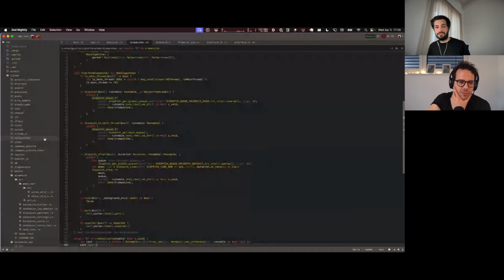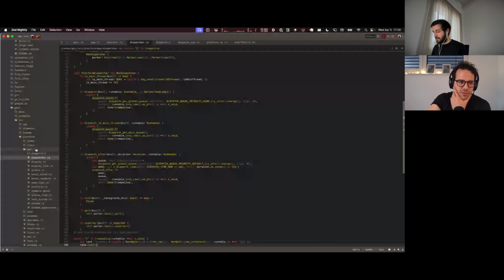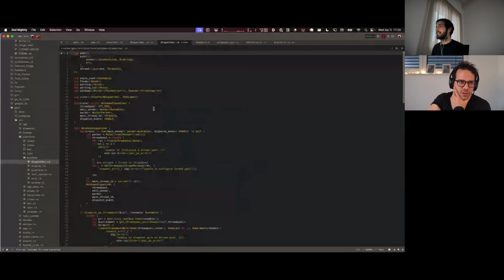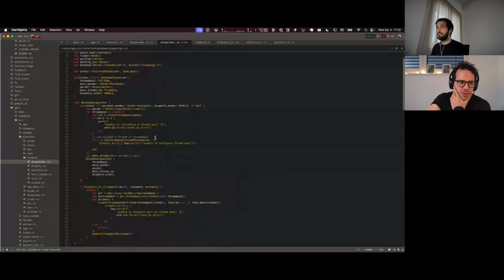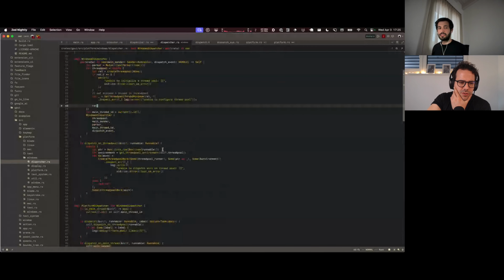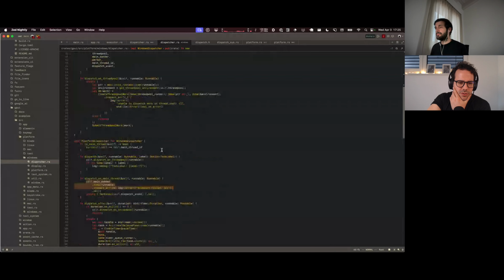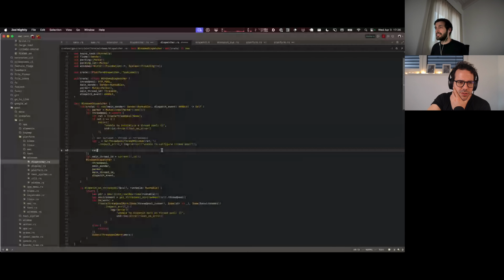Let's take a peek. Do we already have a Windows dispatcher? That's a good question, Windows, Mac. Here, I got one. Oh, there's Windows window dispatcher. Dispatch on thread pool. Oh, it has a thread. Dispatch on main thread, main sender. I didn't write any of this code, but it seems like we have our own thread pool then or something, right?